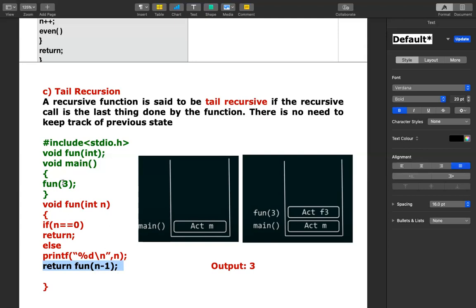Now, fun3 did not wait for fun2. Fun3 gave you the result directly as print 3. That means there is no need of keeping track of previous calls. Fun3 need not wait till fun2 or fun1 or fun0 gets its answer. It can directly give you the answer. Now, since we have called return in the last line, what is the function we are calling? We are calling fun again, but the value has been changed.